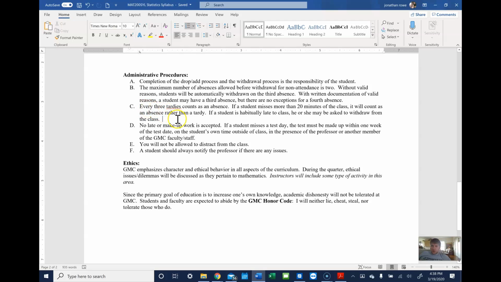And then every 3 tardies counts as an absence. If you're 1 minute late to class, you're counted tardy. If you are more than 20 minutes late to class, however, you're not counted tardy, you're counted absent. If a student is habitually late to class, he or she may be asked to withdraw from the class. So the main idea there is just be where you're supposed to be when you're supposed to be there. That is part of character, part of growing up, part of being successful.